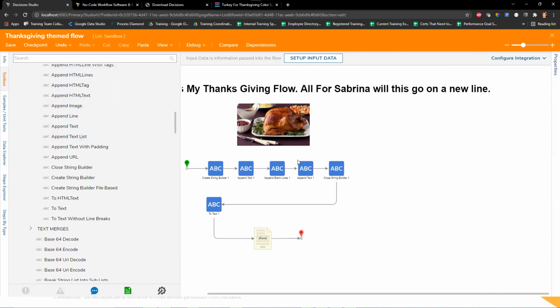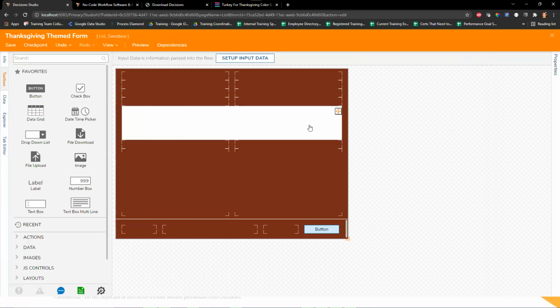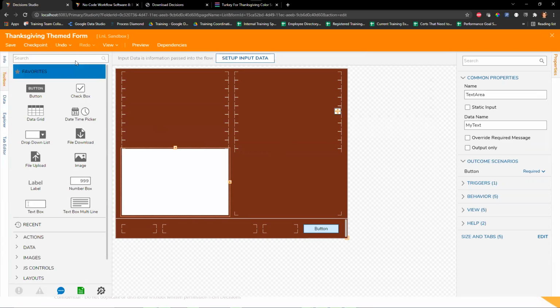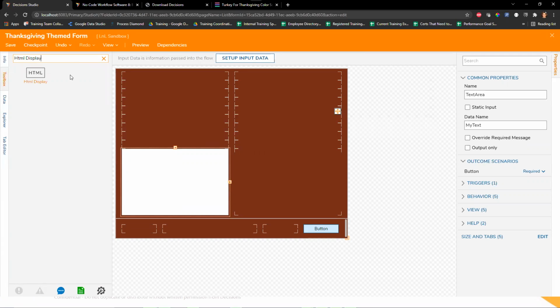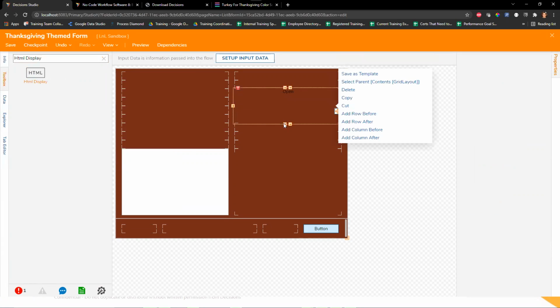Okay, so what happens if you have an HTML wizard at your job and they want to mess around with HTML in regards to the string builder? Well, you can easily do that. So for me to mess around with HTML and show you what that output looks like, I'm going to use a specific control called, I think it's HTML display. HTML display, perfect. And I will place this here.